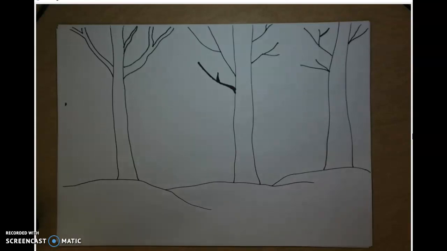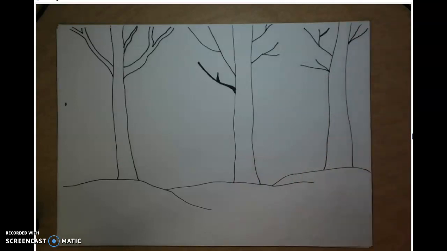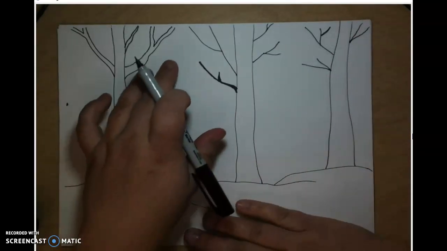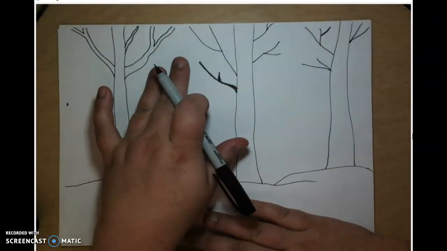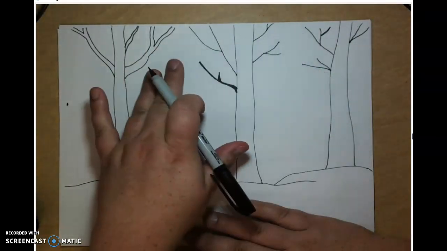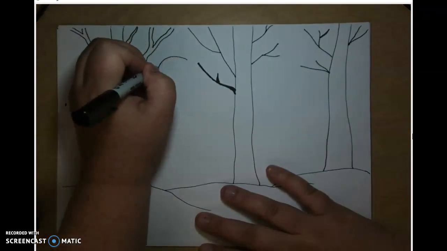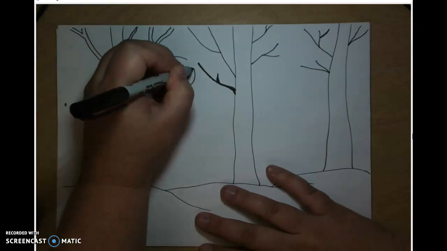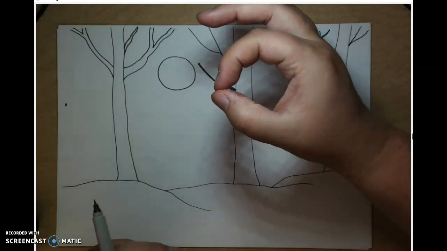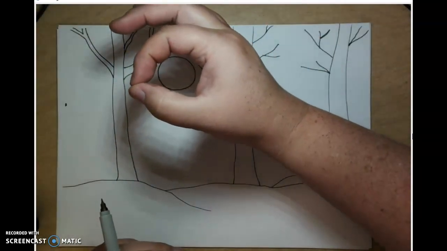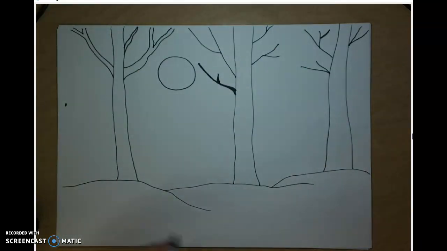After you're finished drawing the trees in, you're going to pick a spot closer to the top third of your paper, in between the trees, either here or here, and you're going to add your moon. Now your moon should be a circle, and it should be about the size of an OK symbol, or a little bit larger. Okay?